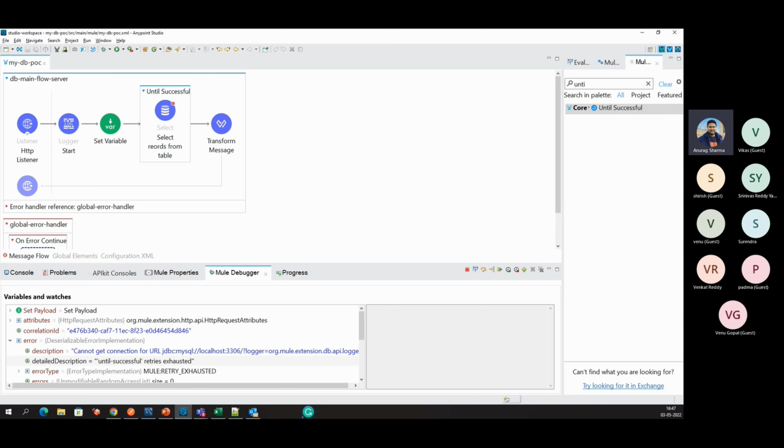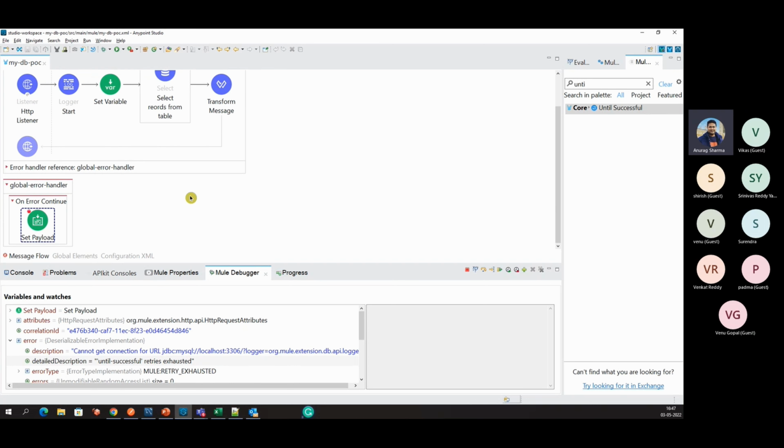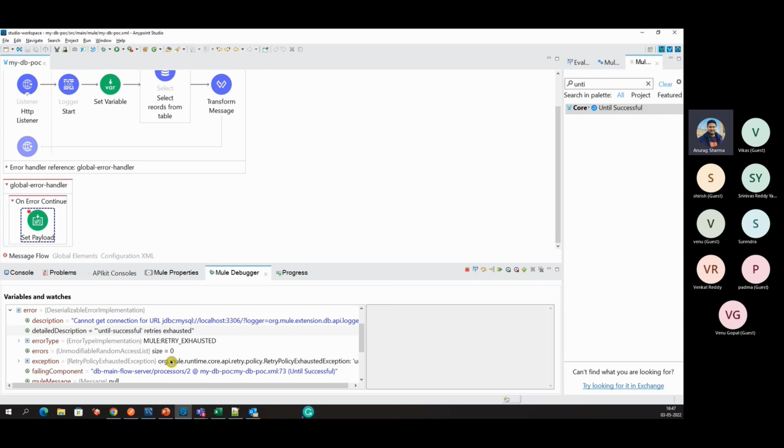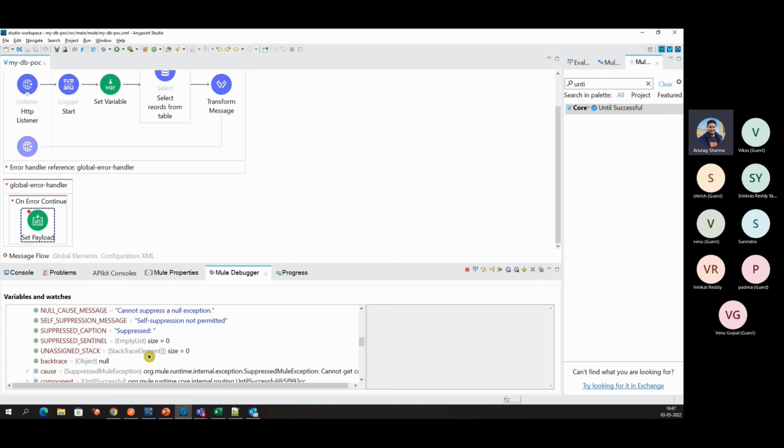In case of success, either the until successful scope will not be executed, or the success response is received once the retry succeeds after a few attempts. So this is kind of a conclusion here. And this is the most important thing, because some people struggle to get the error type. Whenever it comes out from until successful, the error type will be Mule retry exhausted. Until successful retry is exhausted, you will get this error, which means this will be your error type.